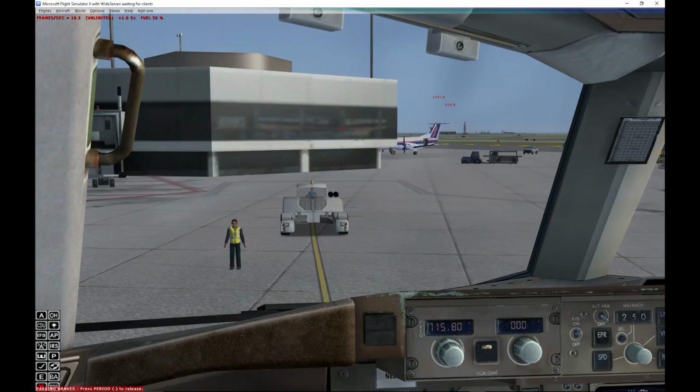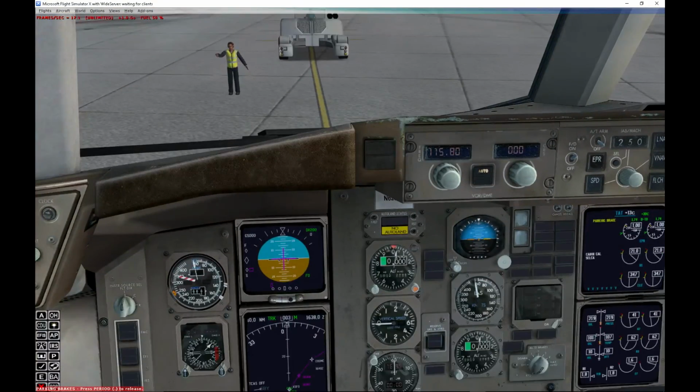And that's how you do the cool and dark startup for the Captain Sim Boeing 757. At this point, I'm going to go ahead and cut a new track and resume my flight.